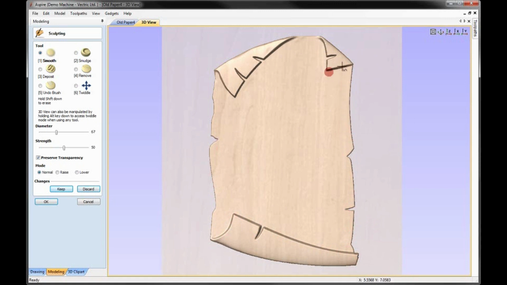Just pressing, and you can see the cursor goes red, and I'm pressing down. When we're not, it goes blue. We can just smooth that end off, smooth in and around these pieces here. And then once more, if we want to add a little more character, go back to the smudge.